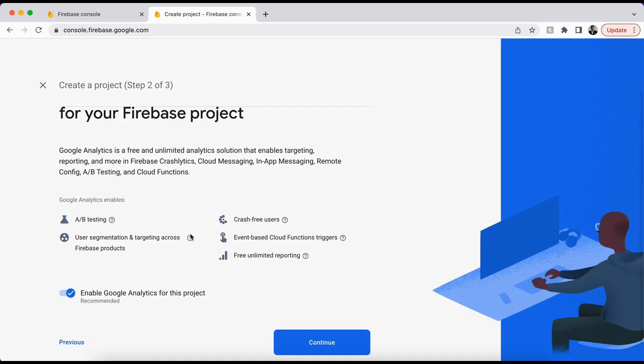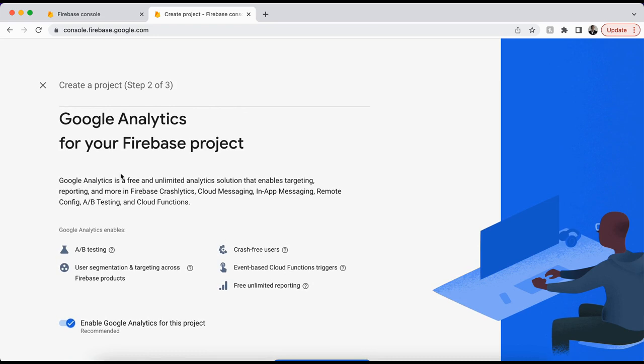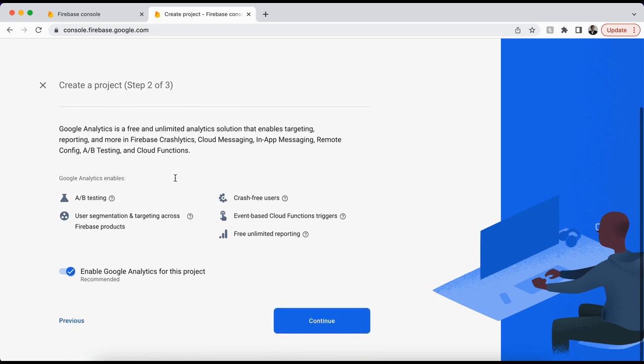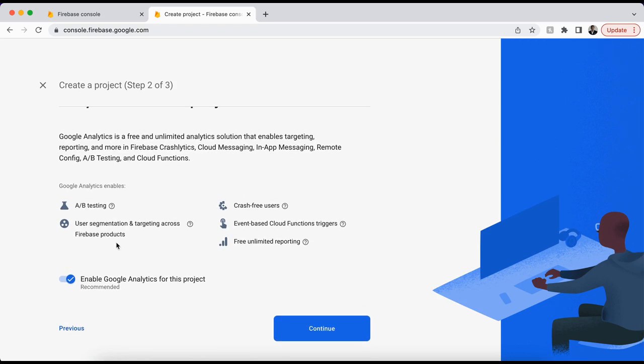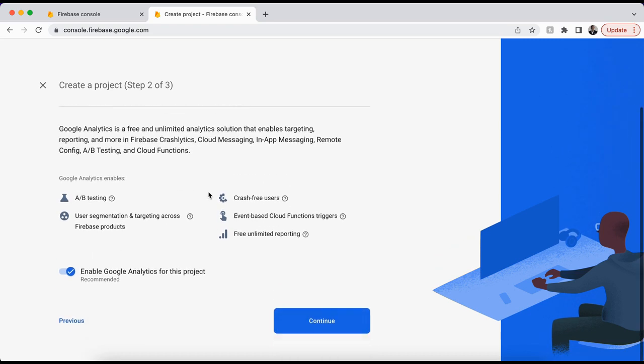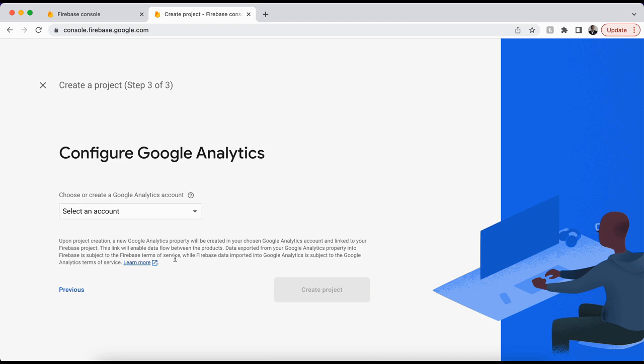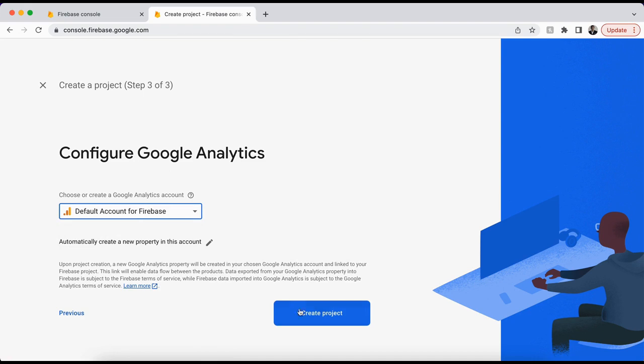In the next step, they are asking me if I want to enable Google Analytics for my Firebase project. If you want to enable it, then enable it. If you don't, then you can disable this as well. But it is recommended to keep it enabled and it's free to use. So yeah, why not? Then continue and configure Google Analytics. It says default account for Firebase. If you want to create a specific account for that, then use it. Otherwise, you just select this one and that's it.